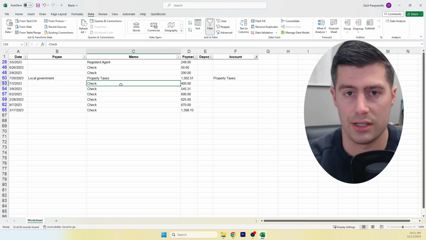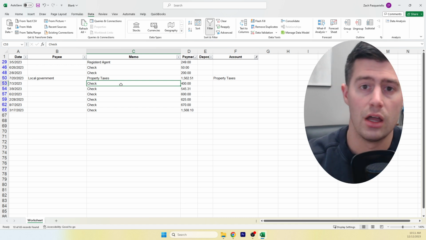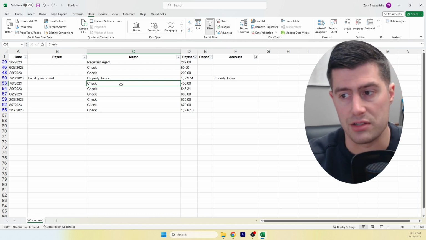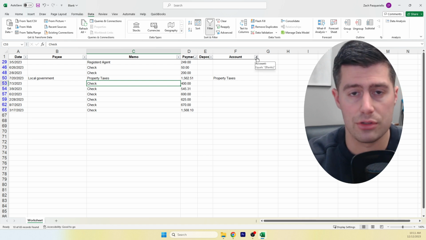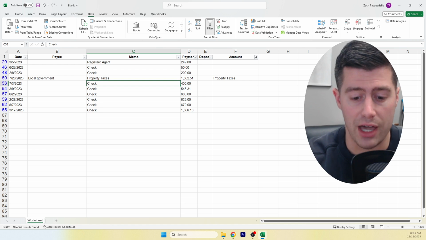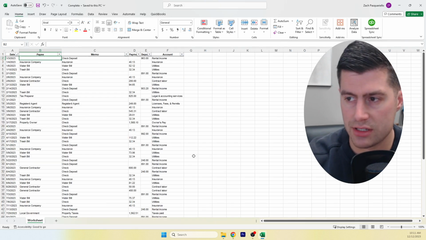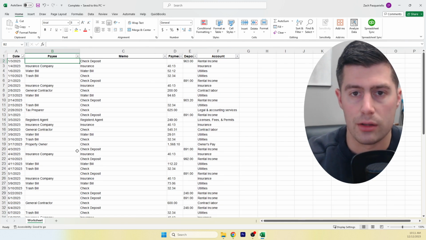Every rental property is different. You might have job supplies or office supplies or software, more general contractor payments, utility payments, insurance, repairs and maintenance. Whatever that looks like for your rental property, you should be able to account for it in Microsoft Excel. Now let me show you what the final product might look like. Here we have Microsoft Excel, and all of the rows and columns are completely filled out.